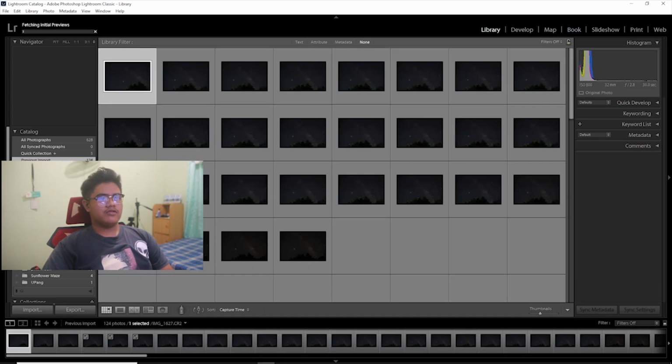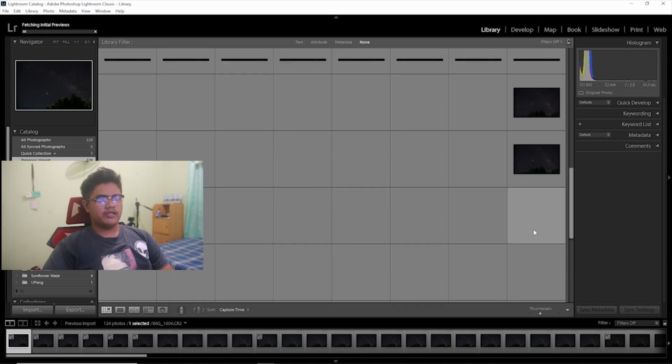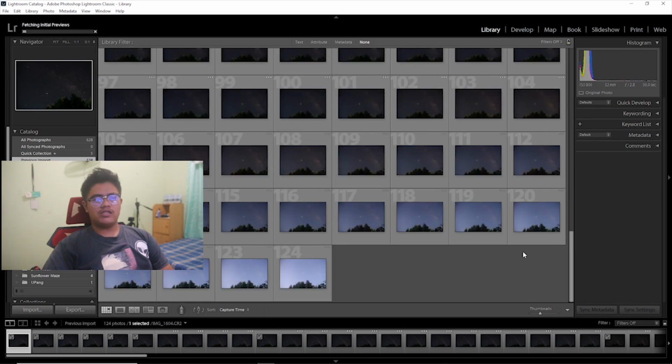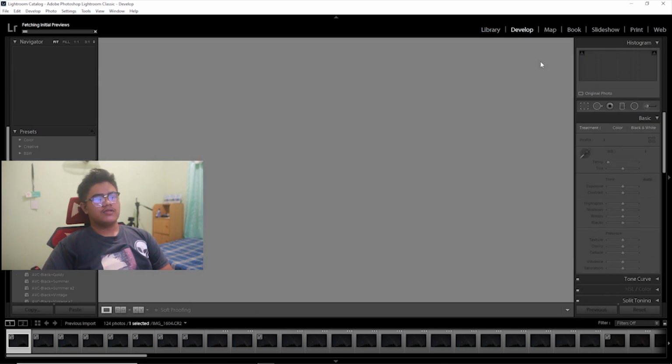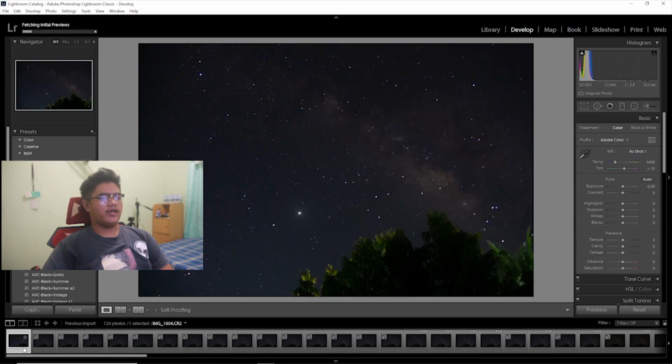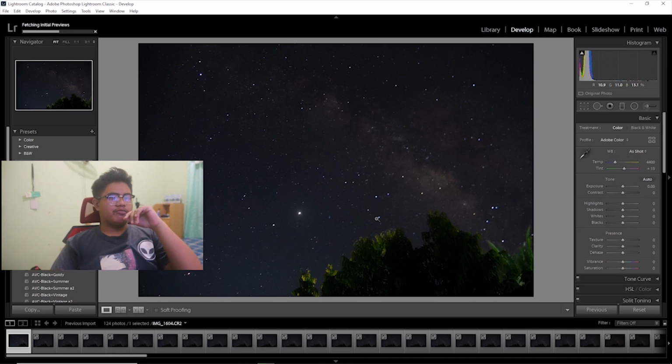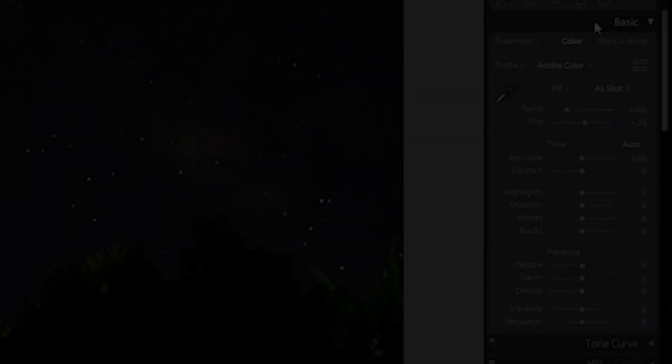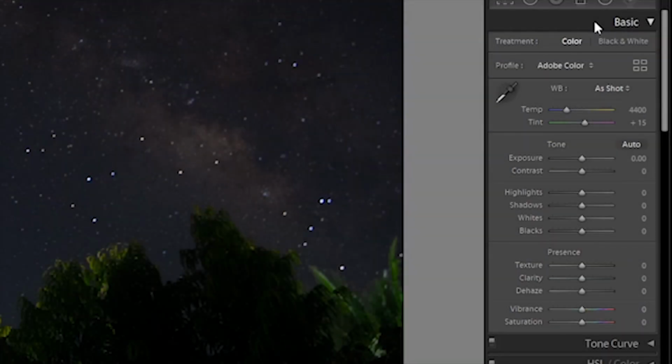Then go to Develop. So how many are these? 124 frames. Okay, let's go to one frame. Click the first file, one shot of yours. We are not using a preset, so we will do manual editing. Let's go to this panel.